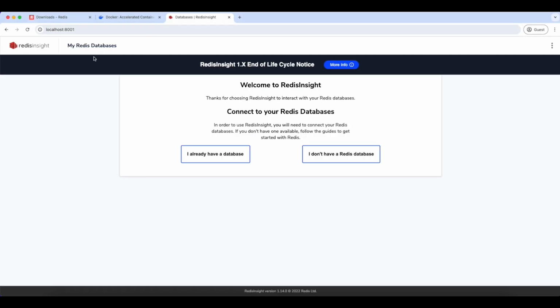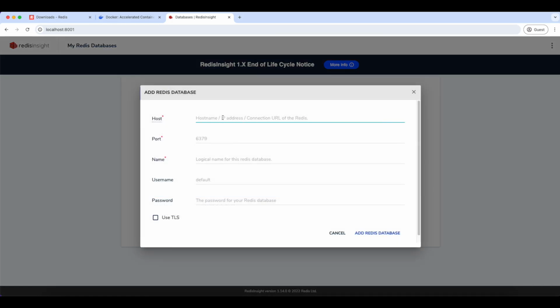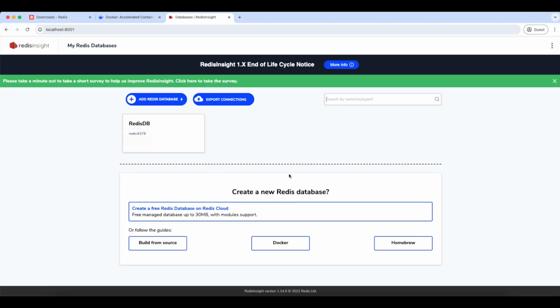So here it is, the Redis web client is running, but it tells me to install or add a database. I already have a database that is running on a different port, so I'm going to connect with that port. I'm going to put in a host name. The host name is basically redis, and the port is 6379, and this is the name of the Redis database. I'll just call it Redis DB for now, and we haven't set up any username and password, so we're going to directly add the Redis database. Once I do it, here it is, my Redis database.